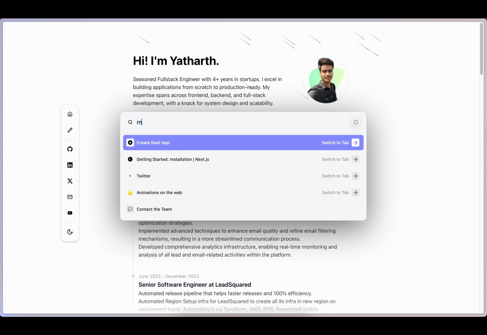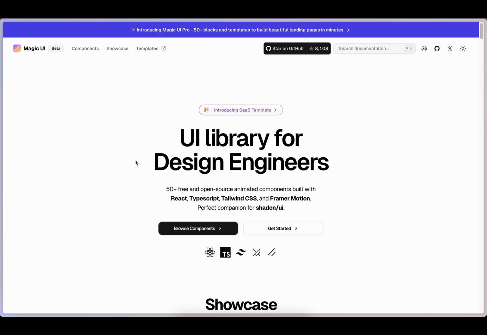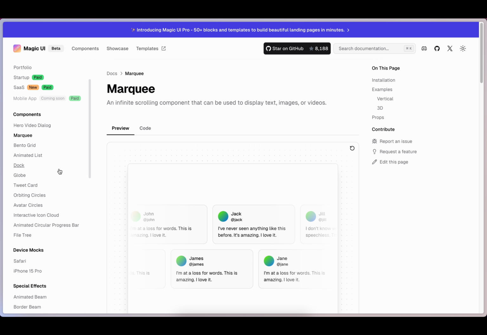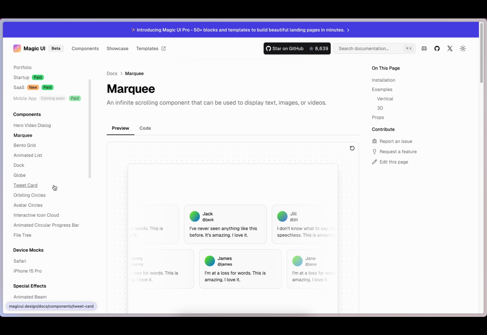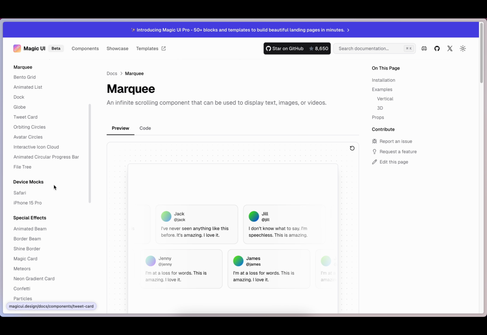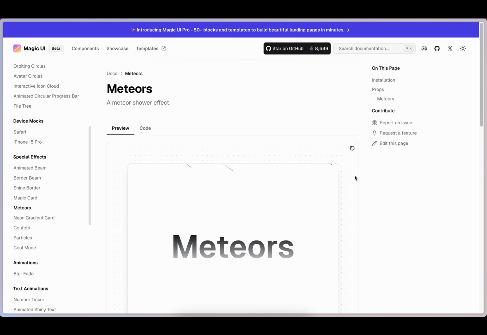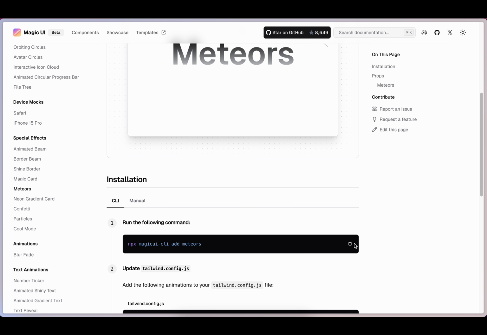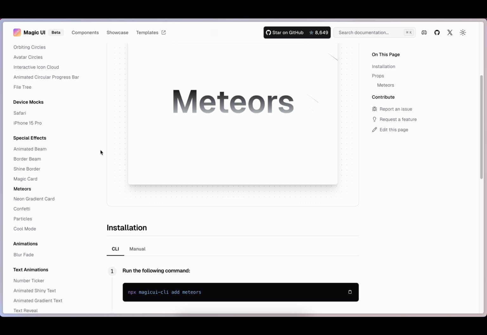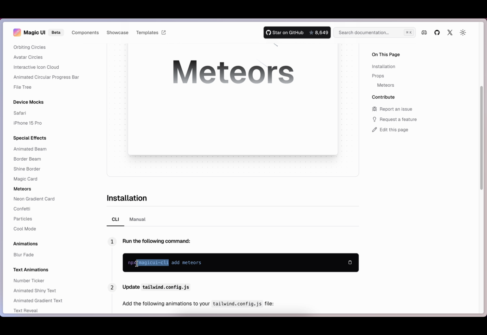So you can go to Magic Design website. It's a very beautiful website. It's a UI library which gives you lots of components that you can use, right? It has all these beautiful components. For our use case, we're going to use the Meteors component. To use it, you can copy this command and run it, but it's not going to run right now because first we need to install the MagicUI CLI.